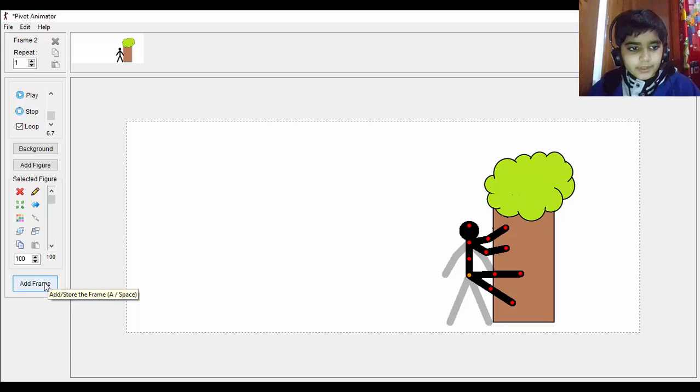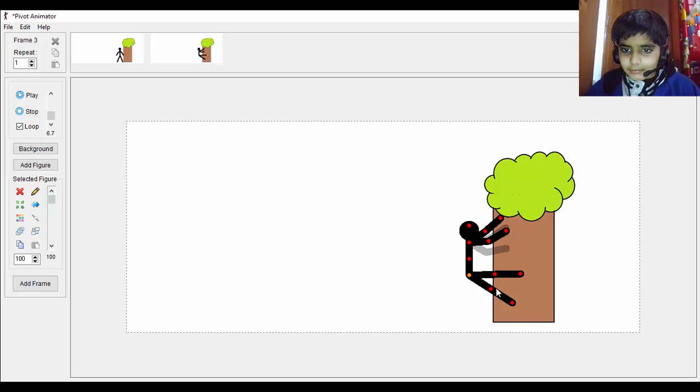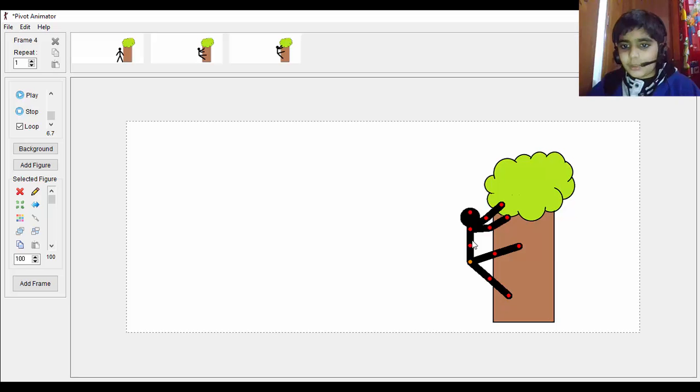Click on add frame. Then just move it a little bit up like that. Bring the leg like that. Take this yellow point and move it a little bit upwards. Click on add frame. Now bring the leg like this. Bring the hand up like that, a little bit up.